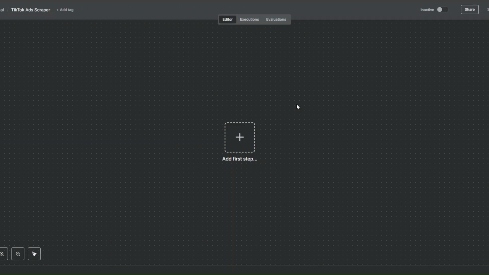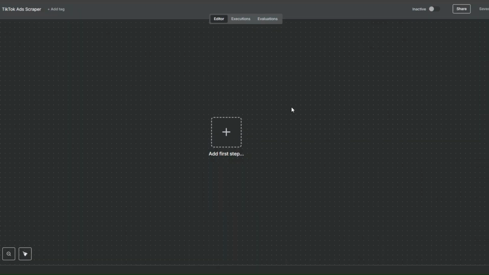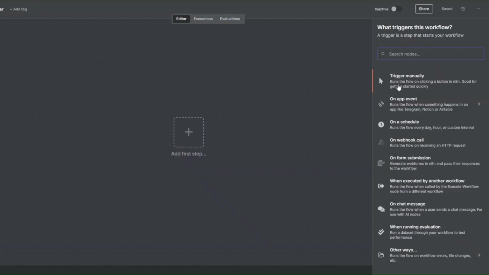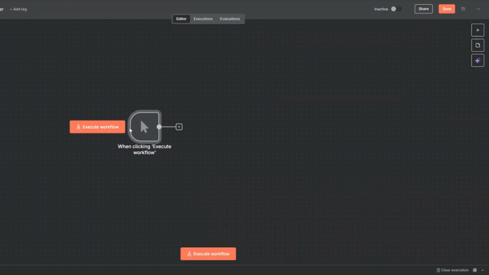In this video, I'm going to show you how to scrape TikTok ads automatically by creating a simple workflow in n8n. Let's get started. In n8n, I've created a workflow that I've renamed to TikTok ads scraper. Here, we're going to add a trigger, so I'm going to click on manual trigger over here.